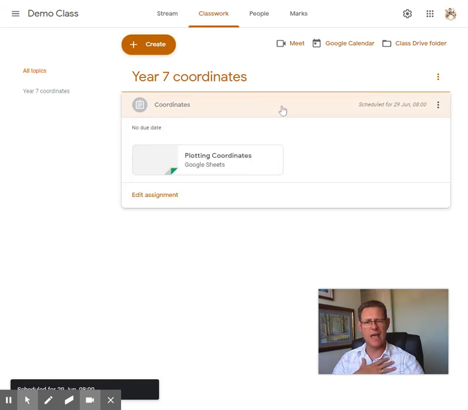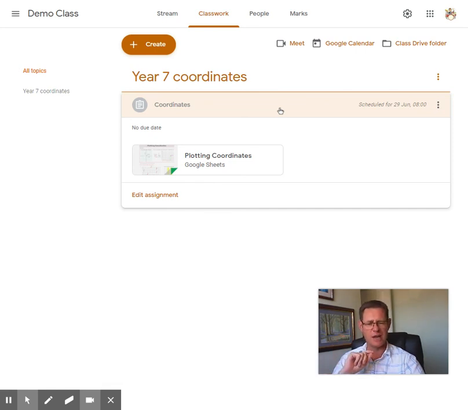We can click on it, we can edit it, but if you don't assign it to each individual pupil to have a copy, you won't be able to change it. So that's quite important.